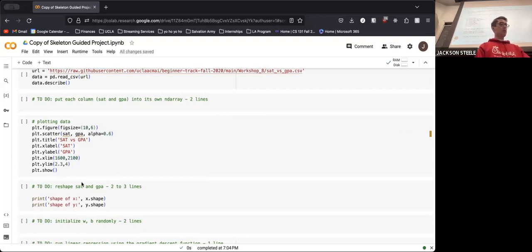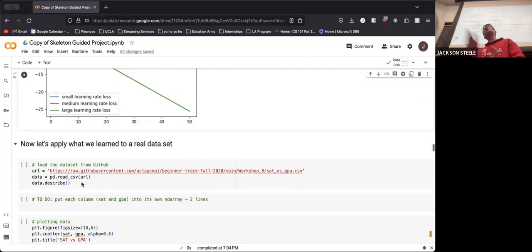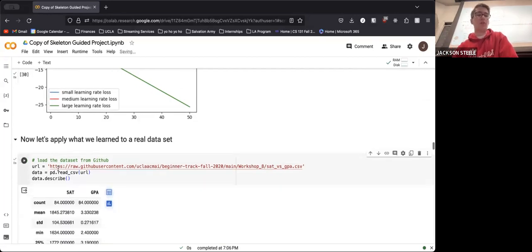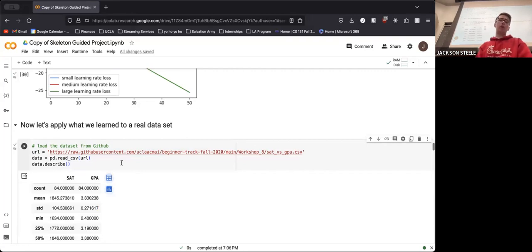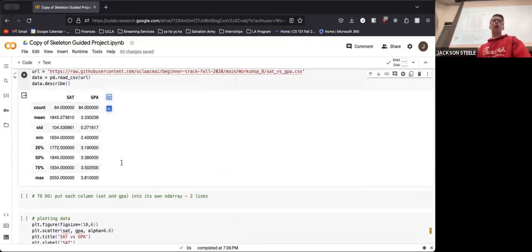Let's see. Okay, I am going to hurry up because we are pressed for time. So now we're going to apply this on a real data set, right? We knew it was pi, we knew it was 10, but now we want to do this on something where we don't necessarily know what it is. So we are going to load in a data set where we have the SAT score and the GPA for the person who got that SAT score, right?